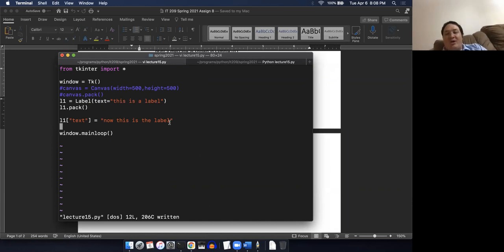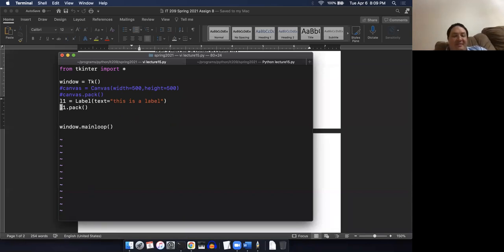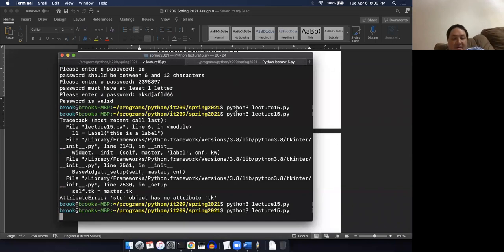Somebody asked the question, what does pack do? Well, I'm going to show you. Let me remove this. I'm going to comment out the L1.pack, and I'm going to save it.